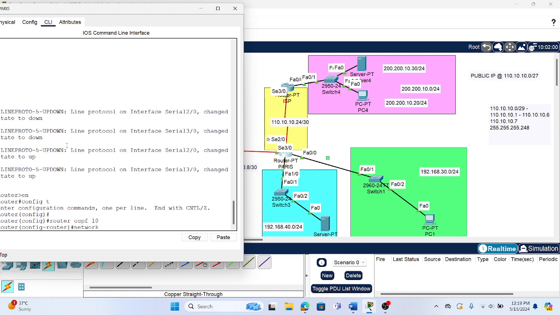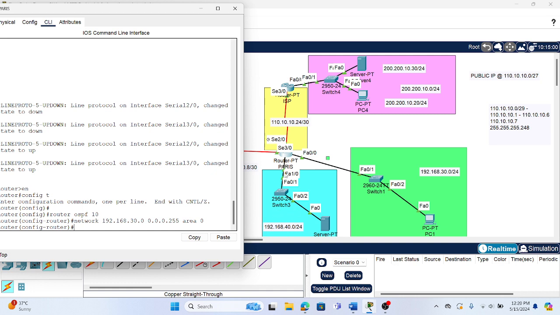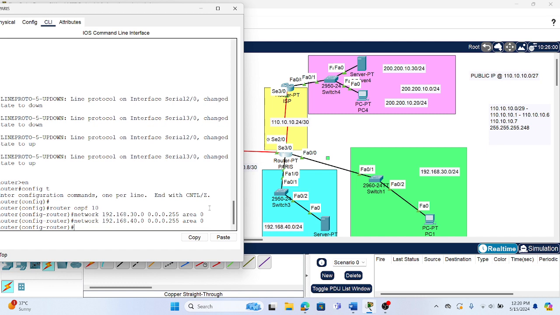Then network. Let me add this network first: 192.168.30.0 with the wildcard mask 0.0.0.255, area 0. Then let me add this blue network: 192.168.40.0 0.0.0.255 area 0. So we have added the two networks already connected to this Paris router.